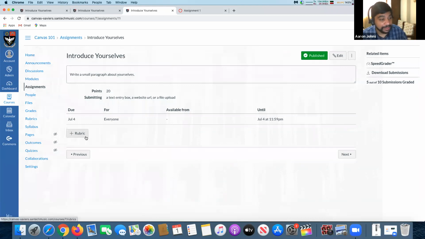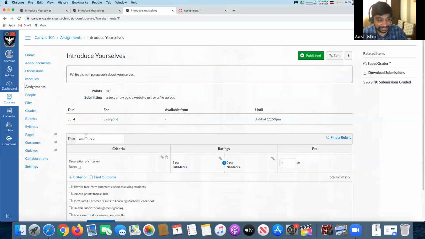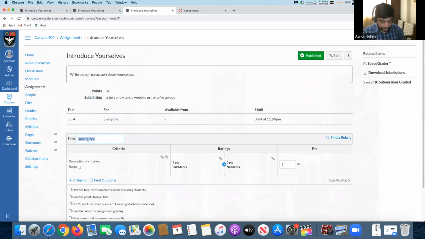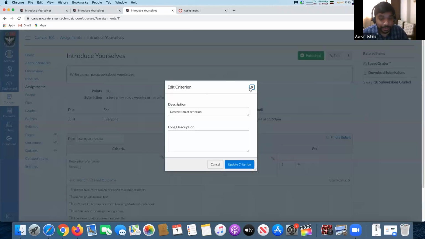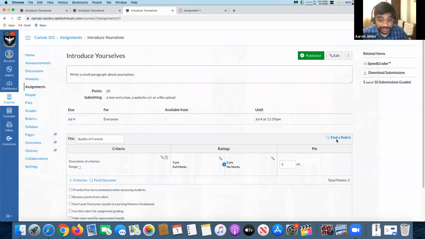Now the common word rubric, you all might be knowing, right? I think all the autonomous colleges use grids, as they say, grids. Now a rubric grid is something where you judge the criteria of a person. Introduction, let's say, quality, let us say quality of content. You can create your own grids or you can use the institutional grid.